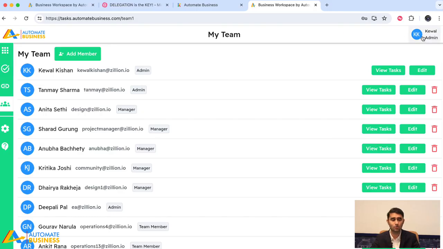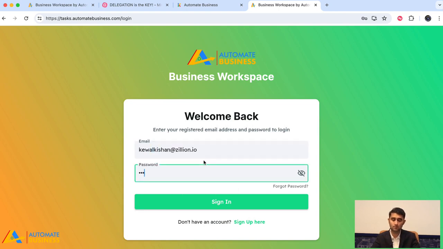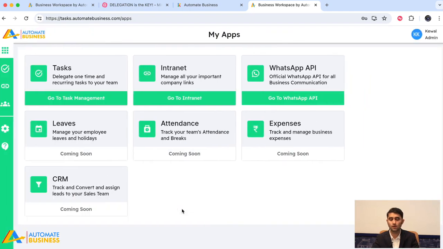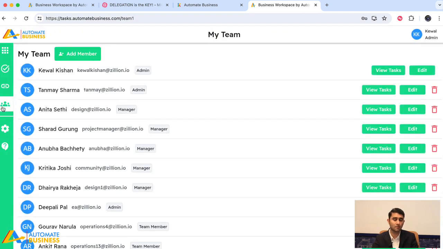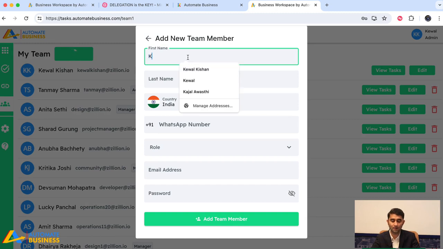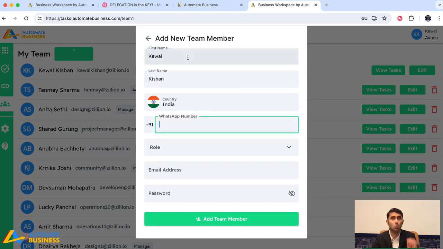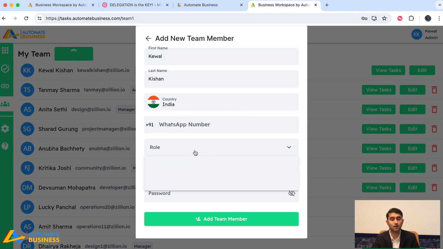So what do you do? You simply go to the portal and log in. Once you log in, you go to this particular icon which says team member. When you click on this, as you can see on the left side, you have an option to add a team member. That's where you add a first name, the last name, and the WhatsApp number of your teammate. And this is where you can define the role.